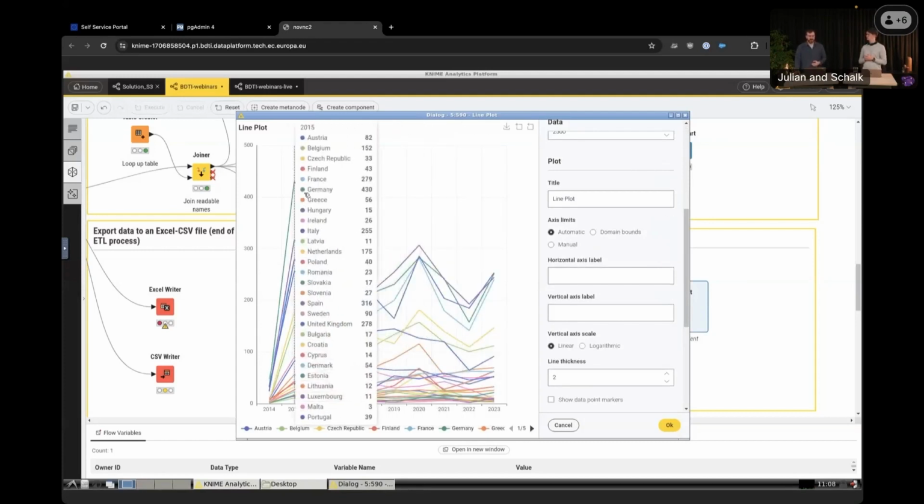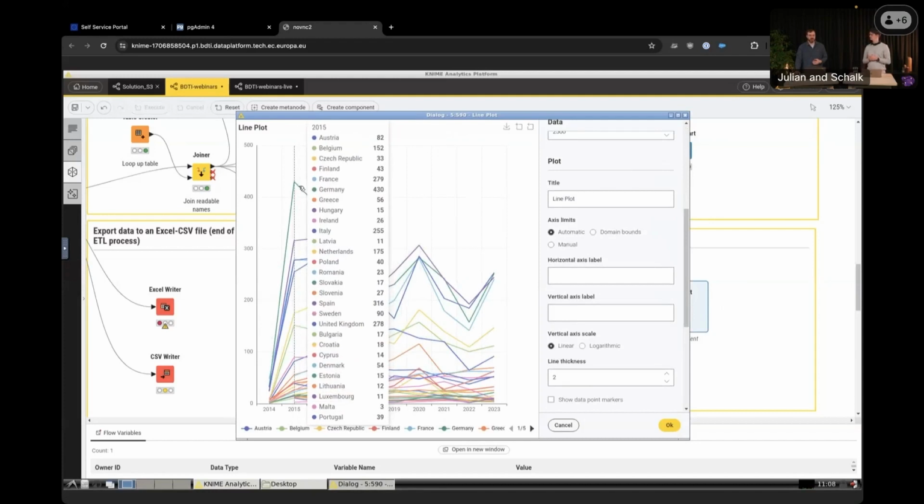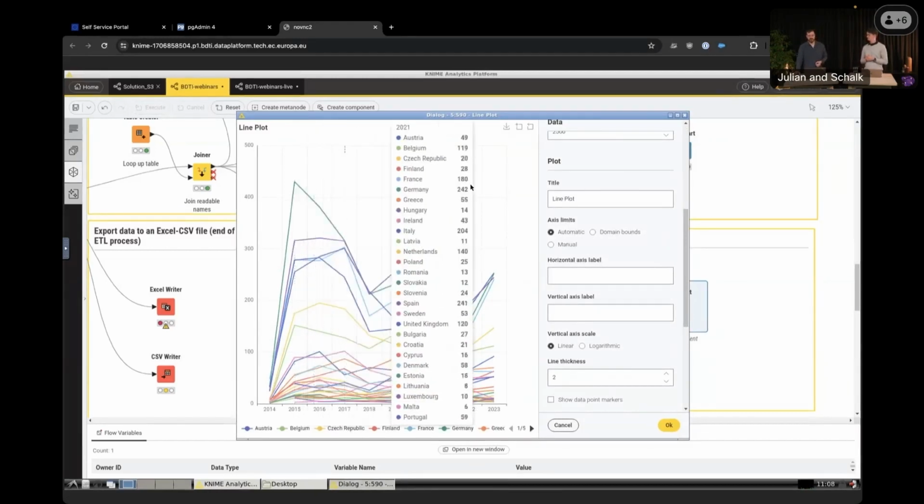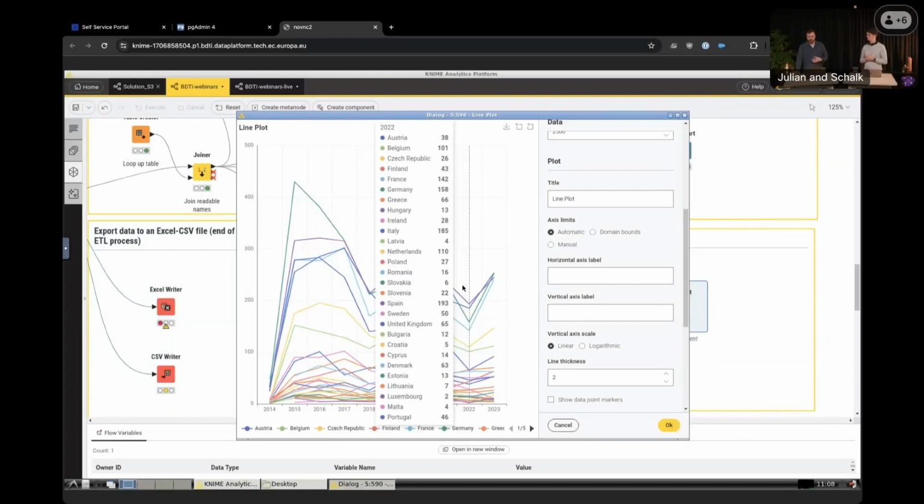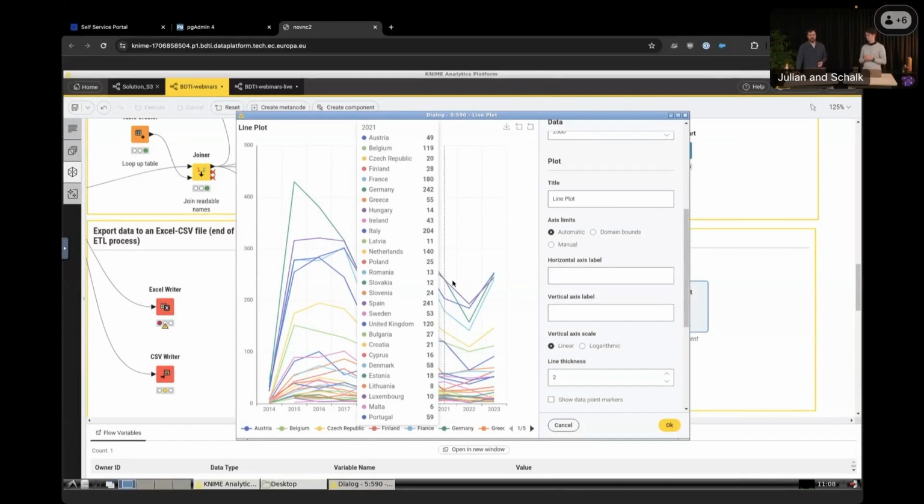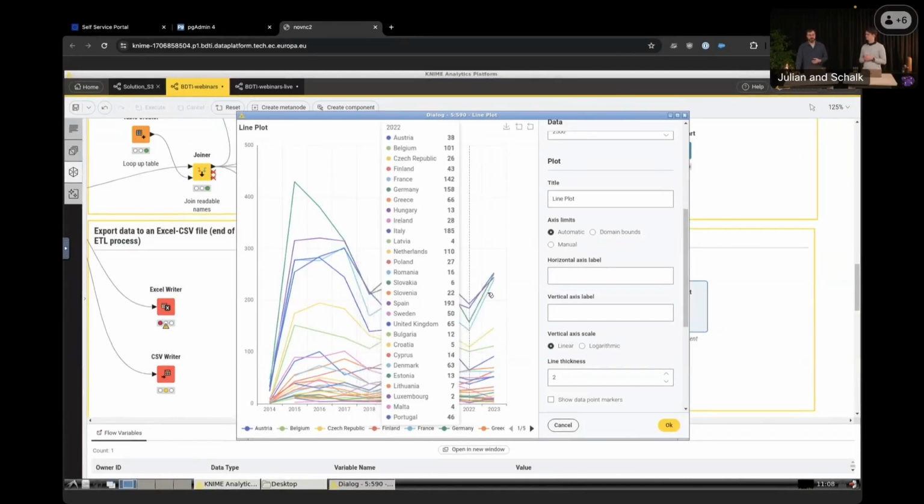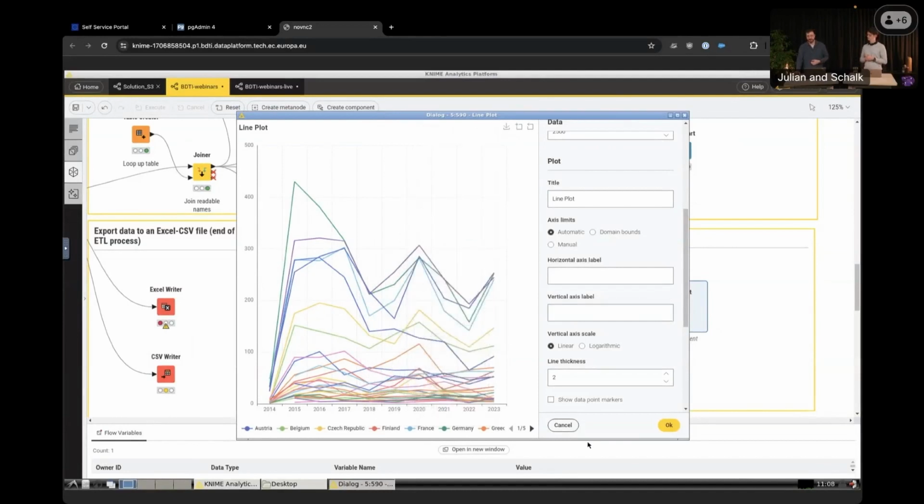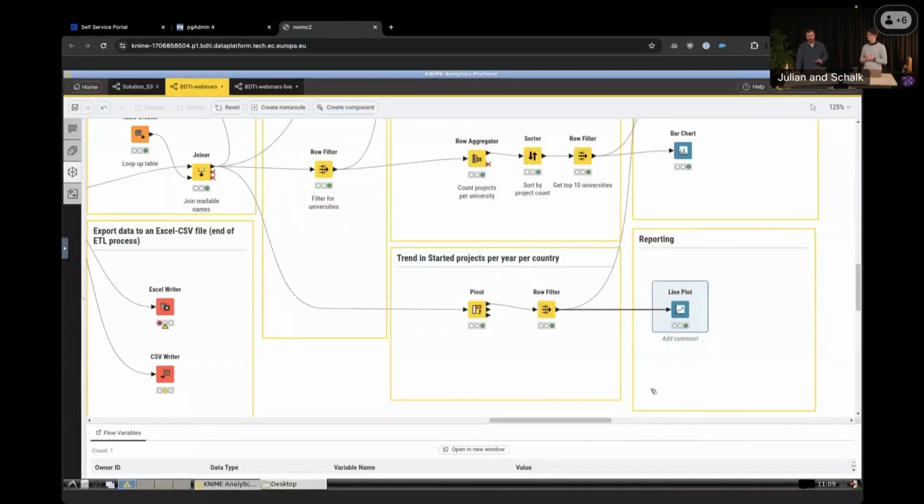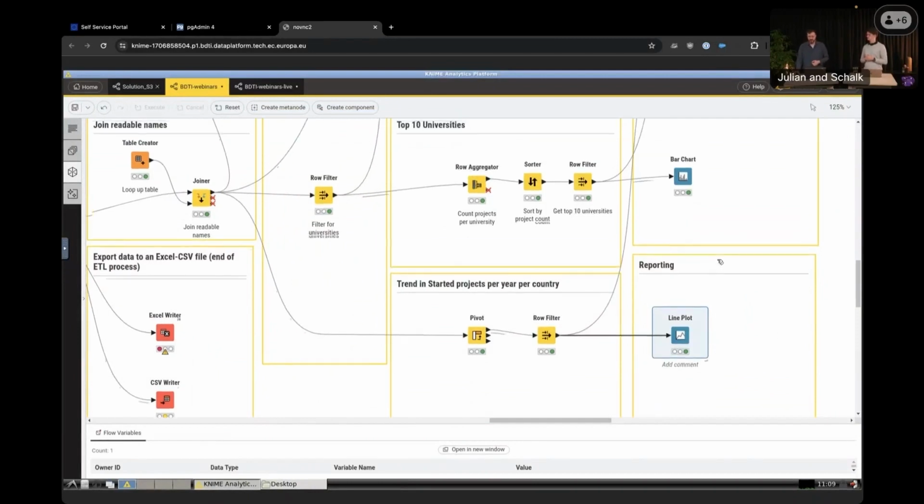So for example, we see, especially in 2015, we had Germany that started a lot of projects in 2015. There was a little dip in 2022, maybe related to COVID. And then in 2023, everything seems to start picking up again. So now we have also the line plot, which provides us with the trends.